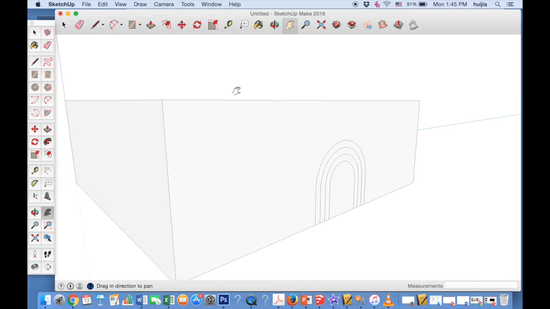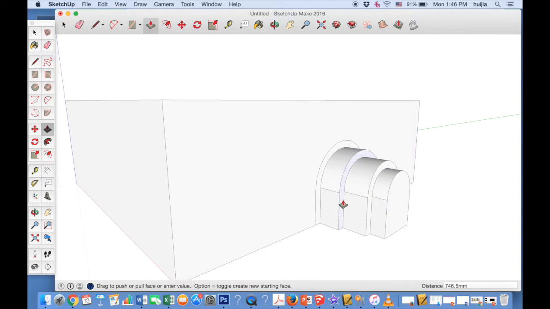Now use the push-pull tool to create an entranceway to the building. Click on the innermost archway and move the archway outward. Click on the next archway and move this outward also. Then click on the third, move that one outward, and the fourth. This will be the entrance to our building.